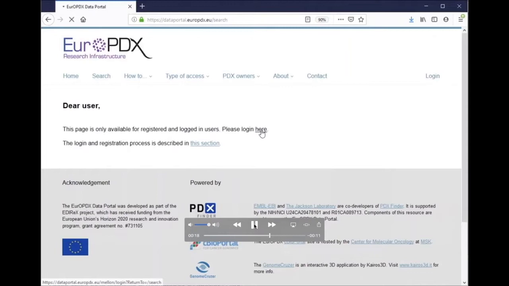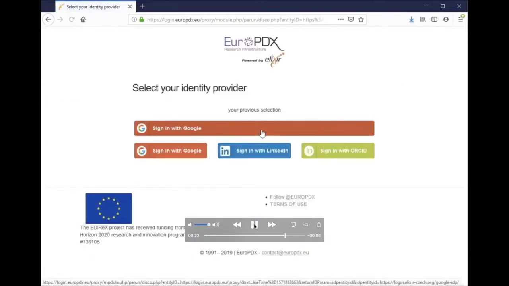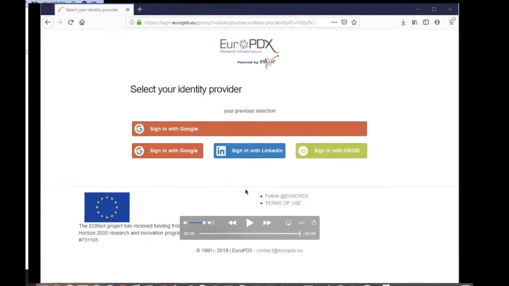When you log in, the typical choice would be, for example, to sign in with Google, but there are many options. So once you choose your option, you finally log in and enter the data portal. Now we are switching to the next video.